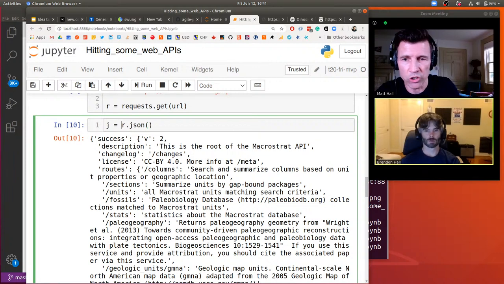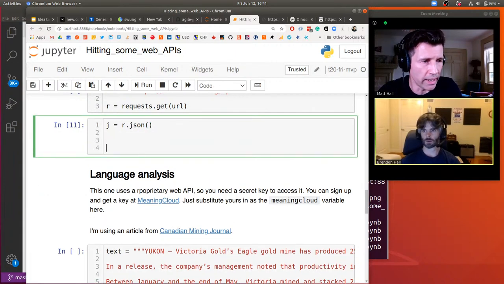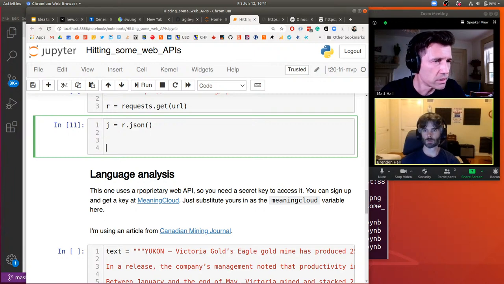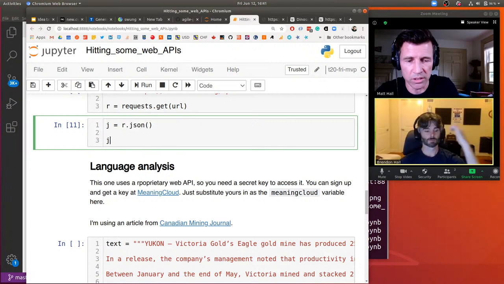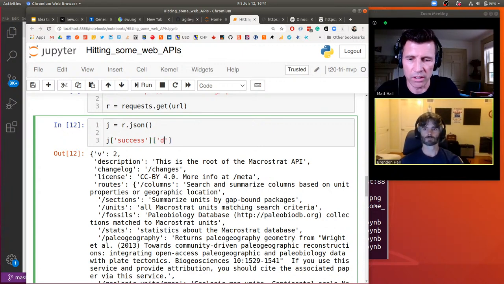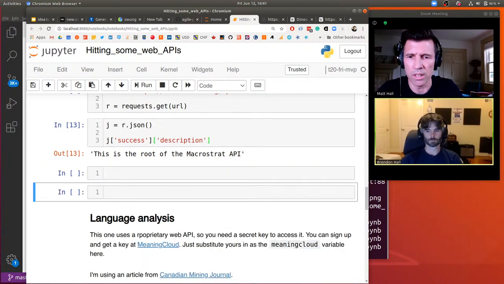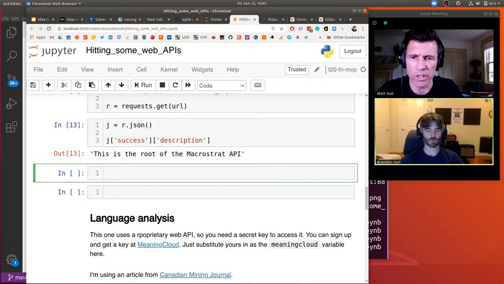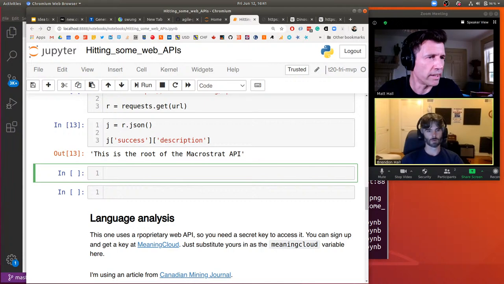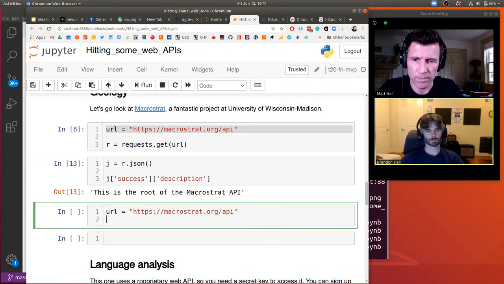So maybe I'll call that j. And then we can look at the structure of this thing. Of course you can just key into that dictionary to see various bits of it and get pieces out, but we don't really have anything to get out yet because there wasn't any particularly great information in there. What I really want to look at is the other endpoints available, and it turns out that there's one called units, so we can add units onto the end here, and I think if we ask for that.